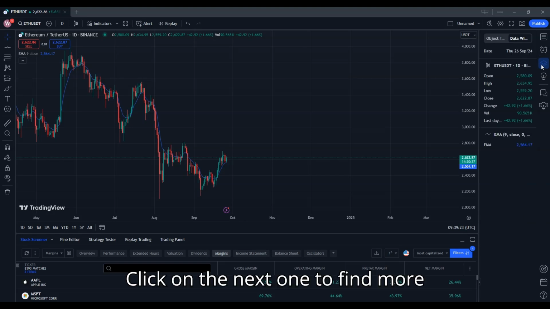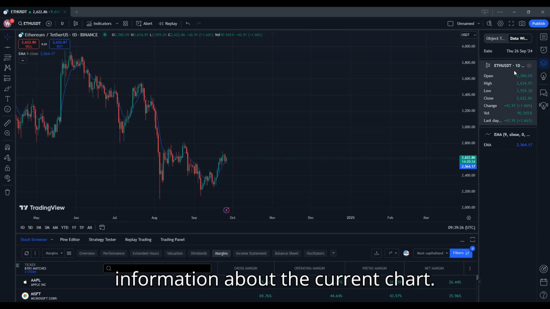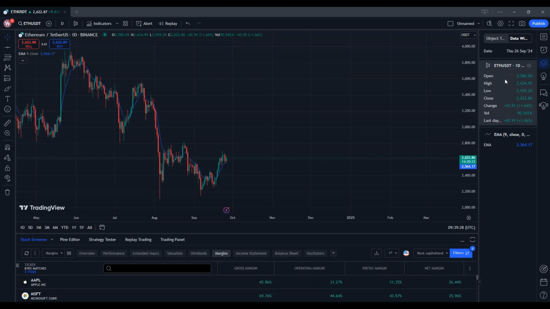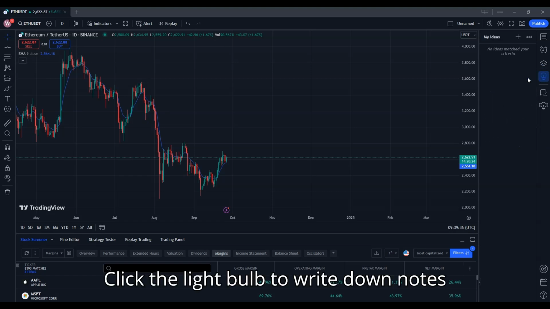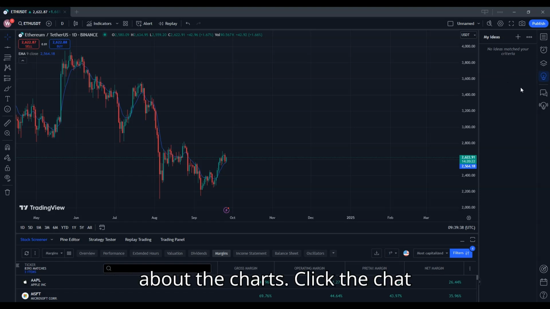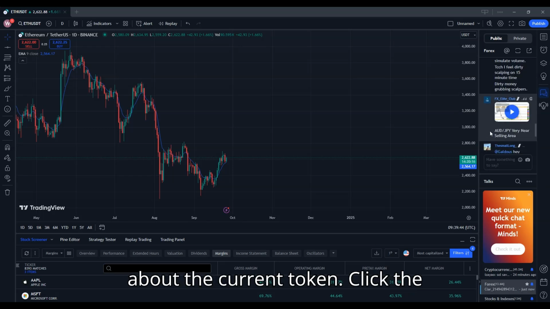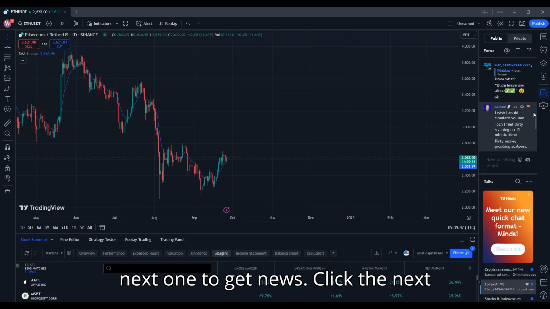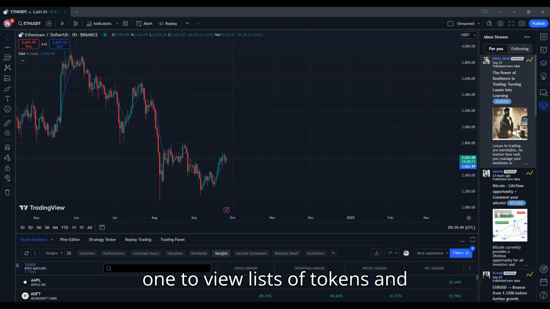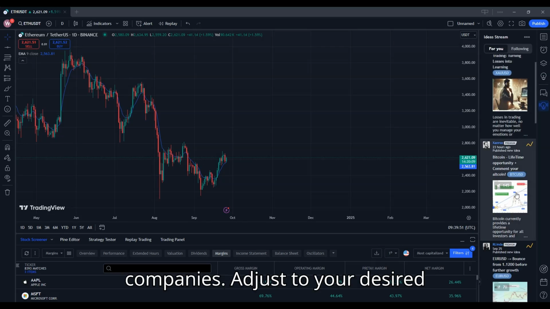Click on the next one to find more information about the current chart. Click the light bulb to write down notes about the charts. Click the chat icon to see what social media says about the current token. Click the next one to get news. Click the next one to view lists of tokens and companies.